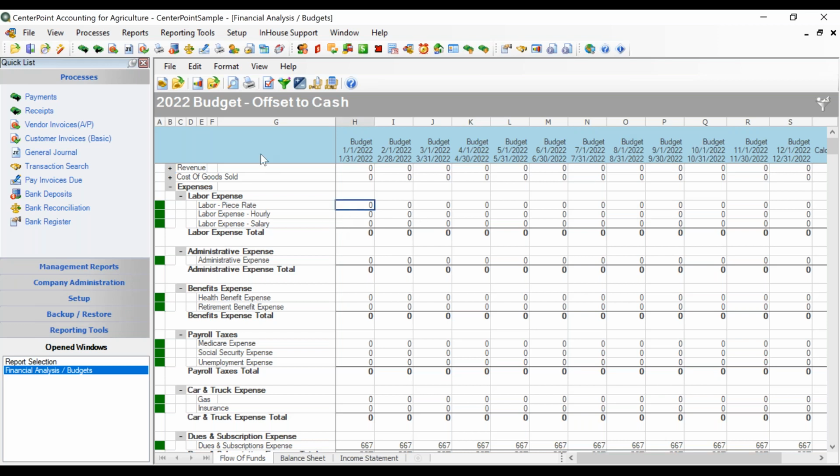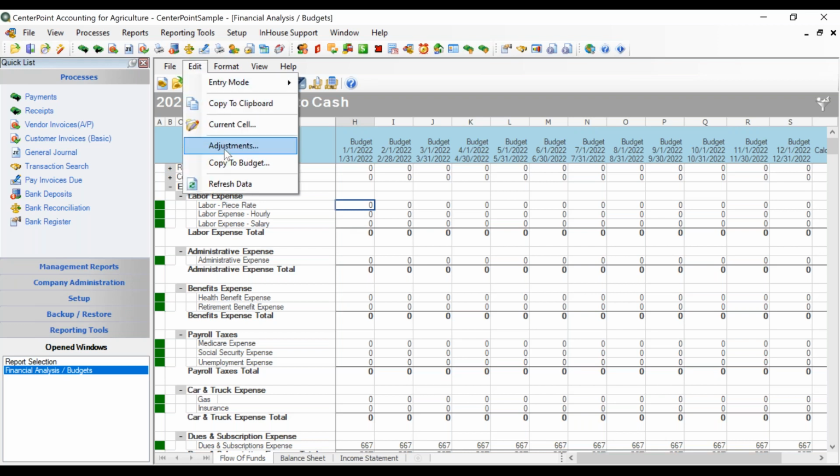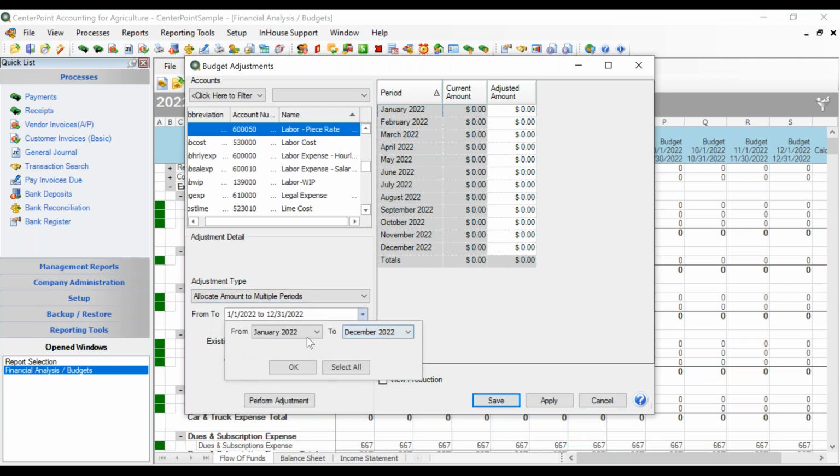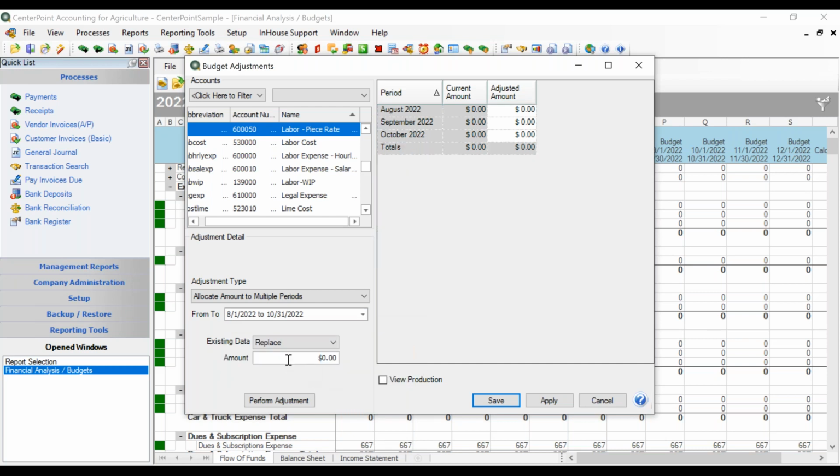Okay, so I'm going to highlight that line. We're going to go back to Edit and to Adjustments. Again, I could filter this for just the account category of labor, or I could just leave it highlighted on the labor expense I need. I'm going to allocate an amount to multiple periods, so that's the adjustment I want. But this time, instead of applying it to the whole year, I'm going to select that I want to apply it to just August through the end of October. So August, September, October. Okay, and the amount that I wanted to allocate was $65,000.